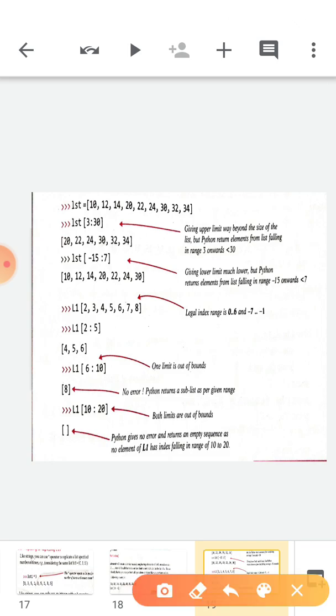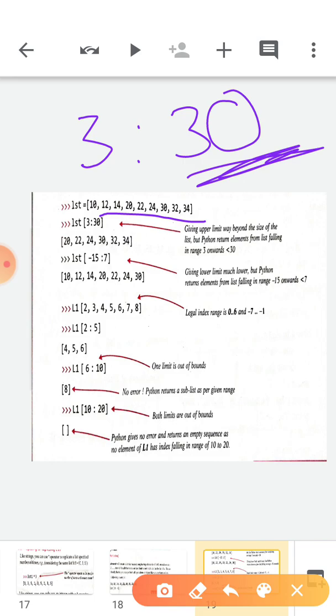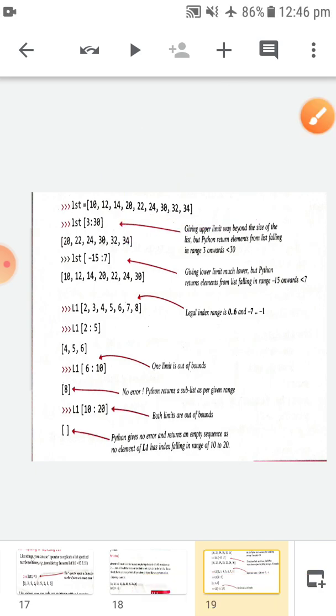The next slide has 10, 12, 14, 20, 22, 24, 30, 32, 34. You have to start with 3 and end at 30. But your list is not ending at 30. So you can simply start with the third position and go till the end, because the last position is not matching our requirement. So it will start with 20 and go till the end. Okay, so if one particular bound is not matching, we can ignore that.